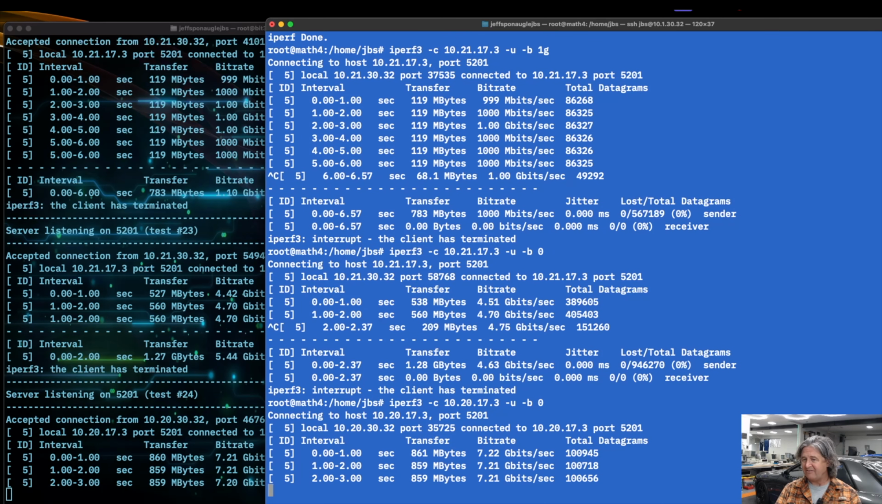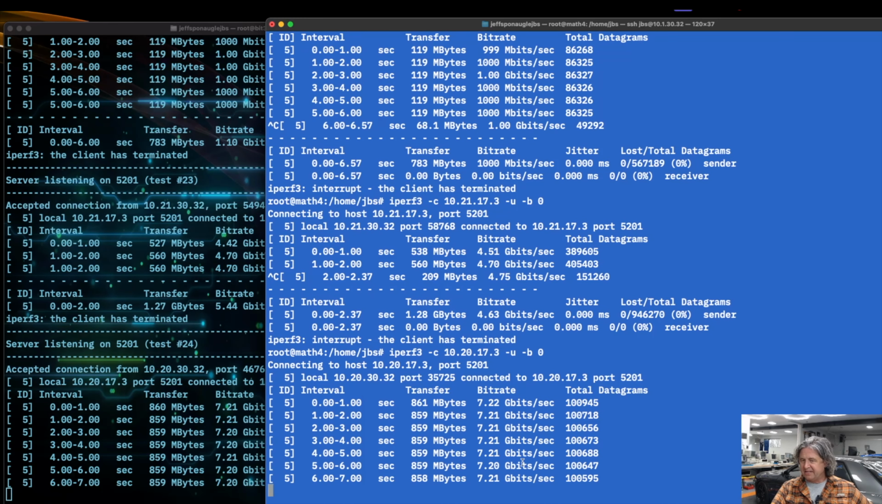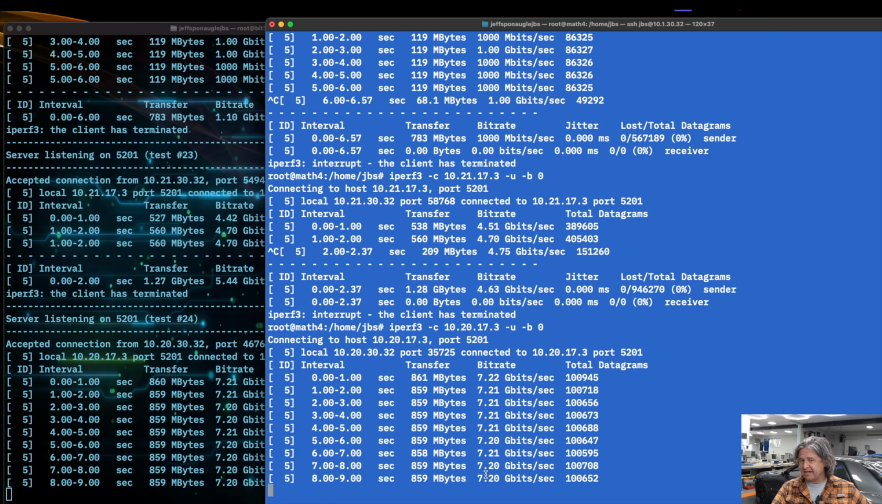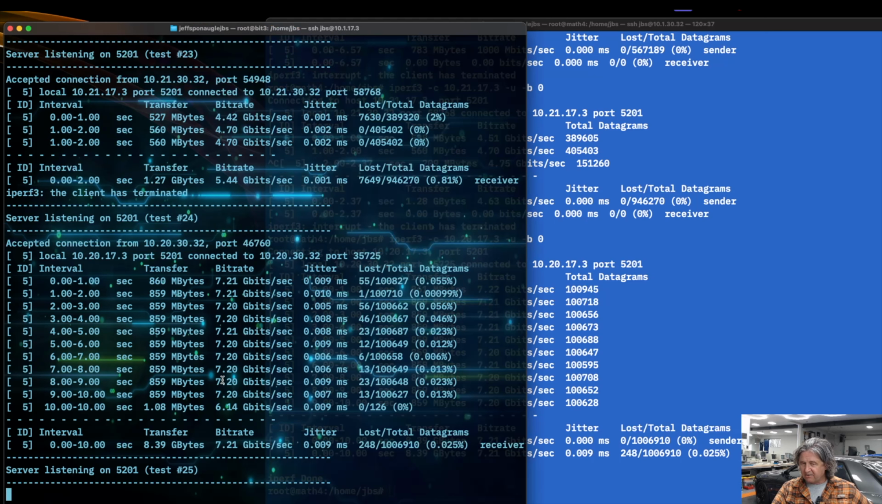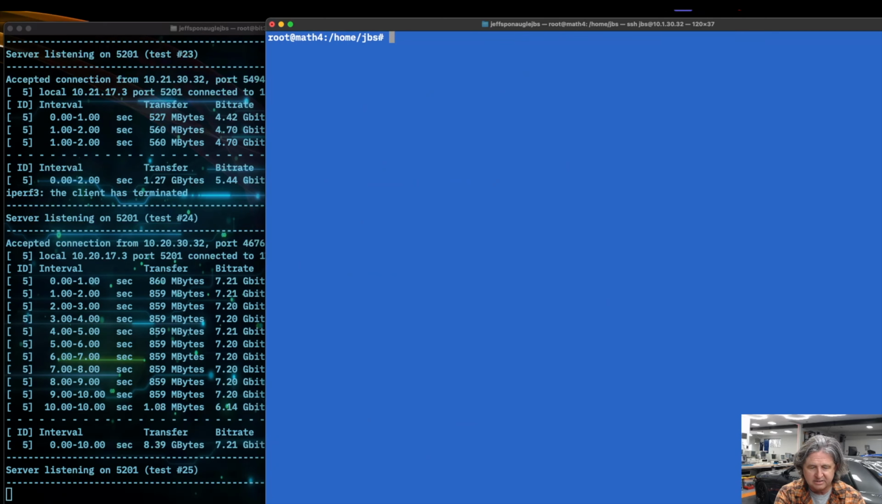Now we're getting 7 gig. All I did was change to a different interface. And on this interface, we're able to get 7 gigabits per second. And look over here. It received that much. And it only lost 248 of the almost over 1 million datagrams sent. So that worked really well. And so you're wondering, well, what's the difference? And the difference is very simple. Let's look here.